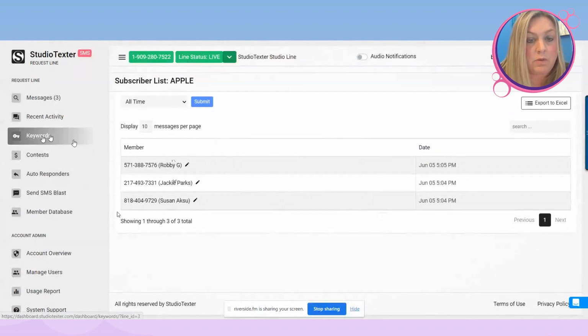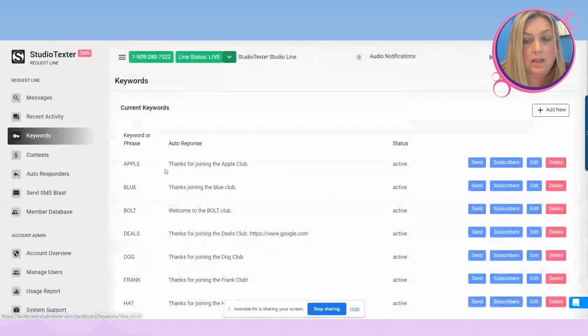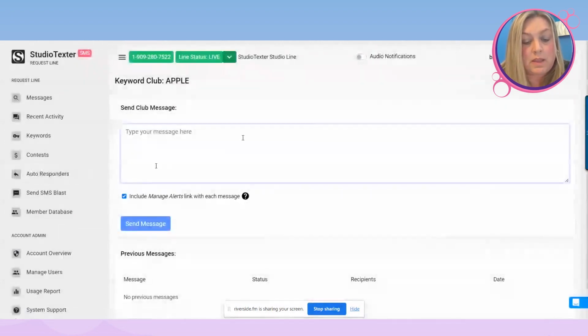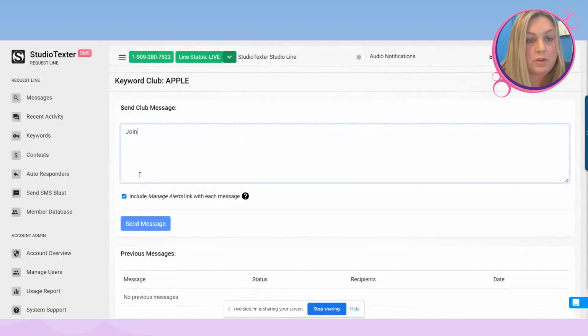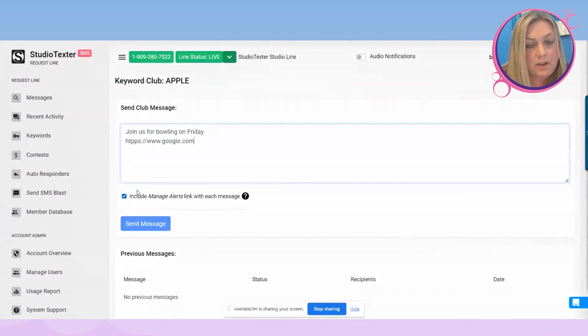So again, the main purpose is to send a message out. So if I click on keywords and I click send here, I'm going to send a message to everybody that's a subscriber of Apple. I'm going to put join us for bowling on Friday. This is another opportunity for a sponsorship. I'm just going to put a link to Google, but you could put a link to a local business here or your website. This little option here says include manage alerts with each message. I'm going to go ahead and hit send here.